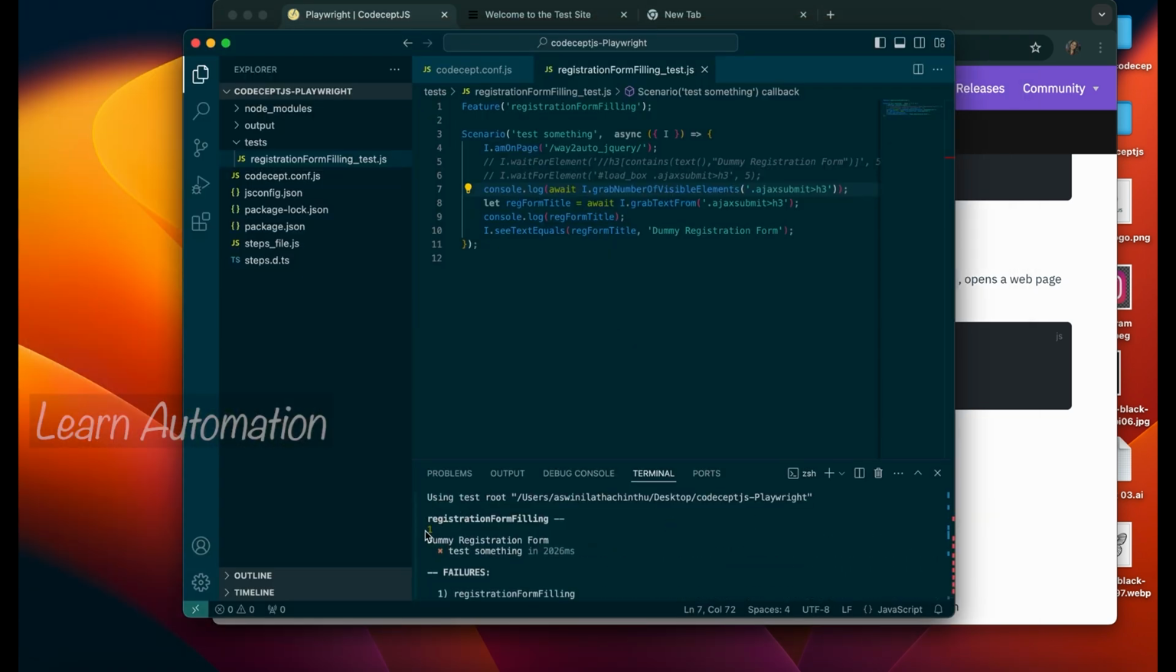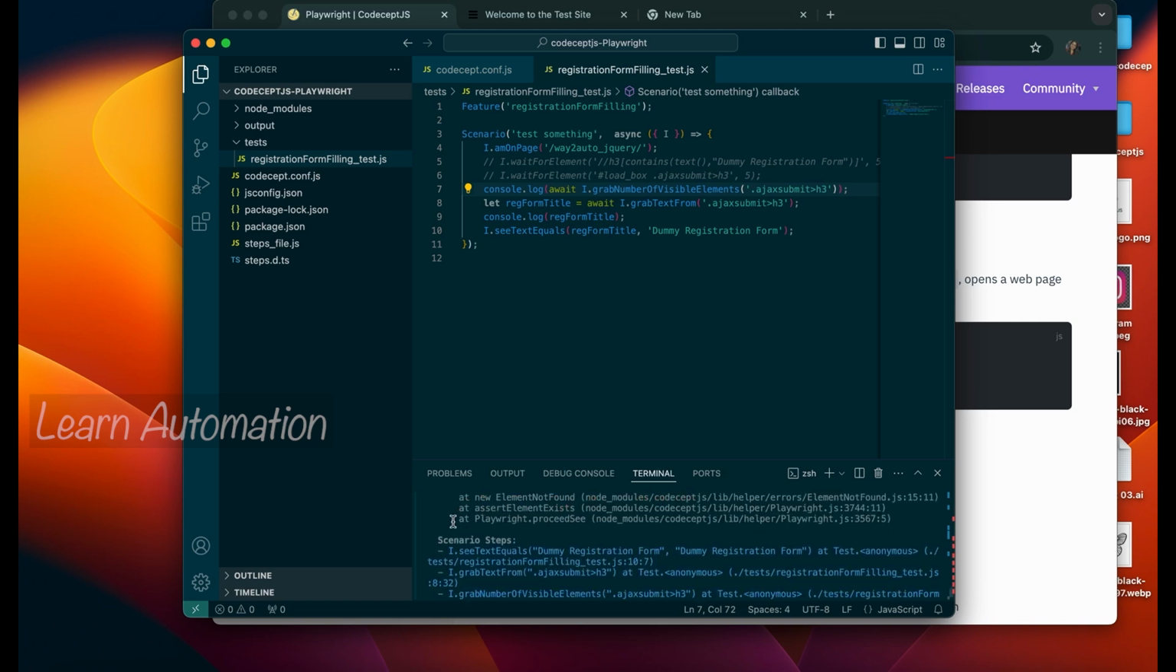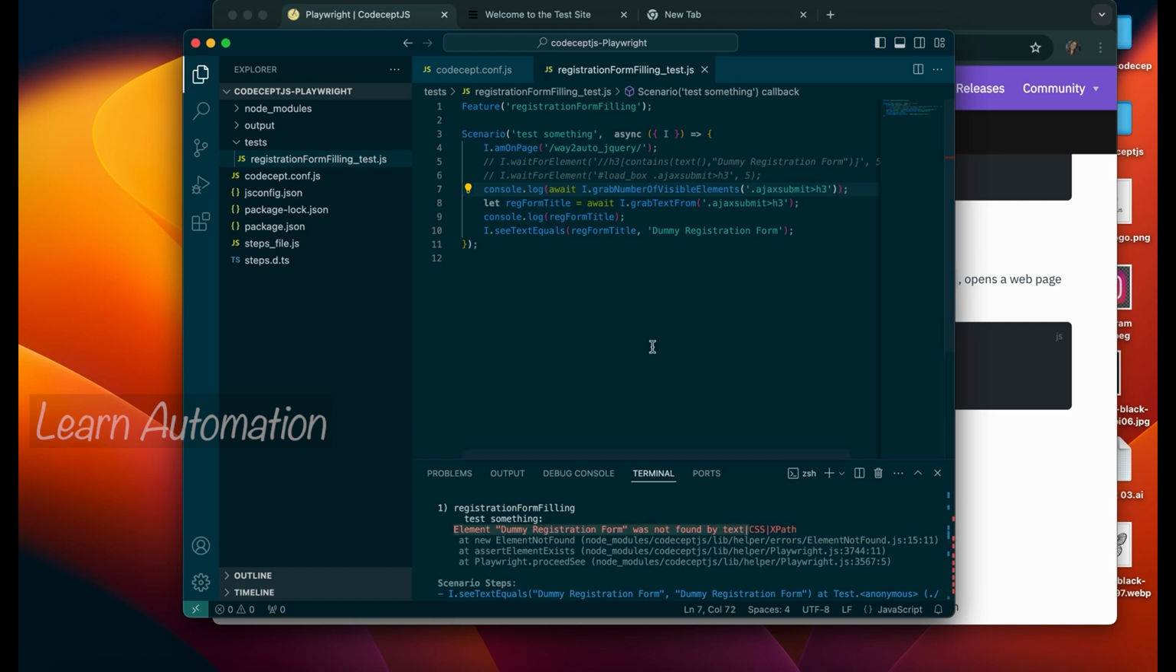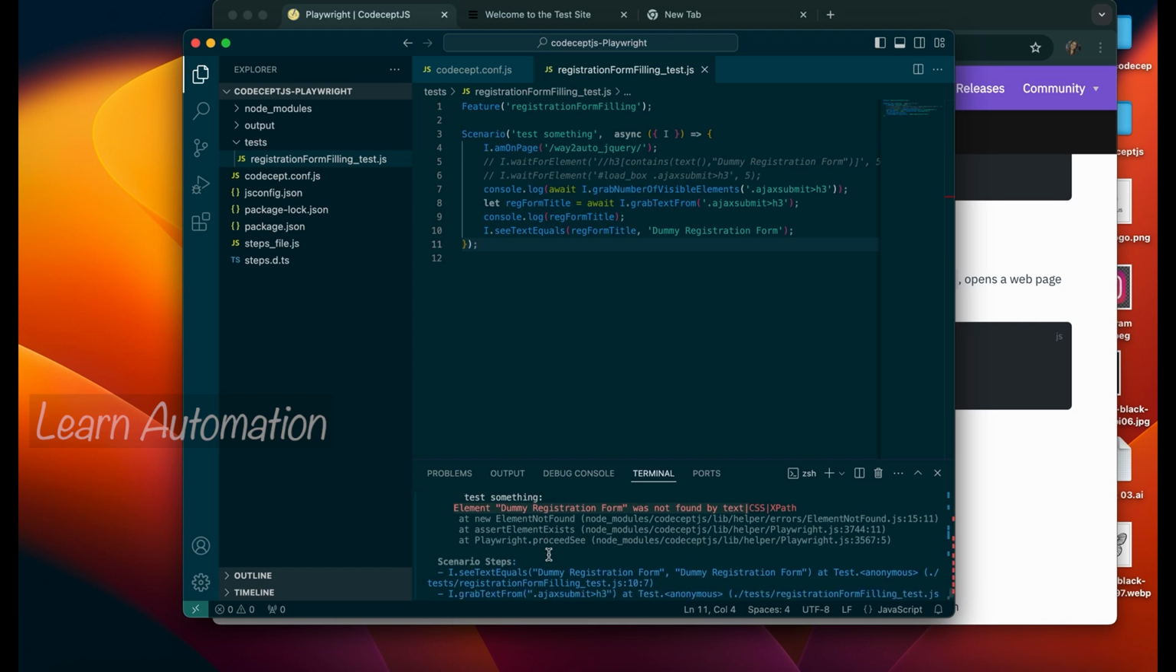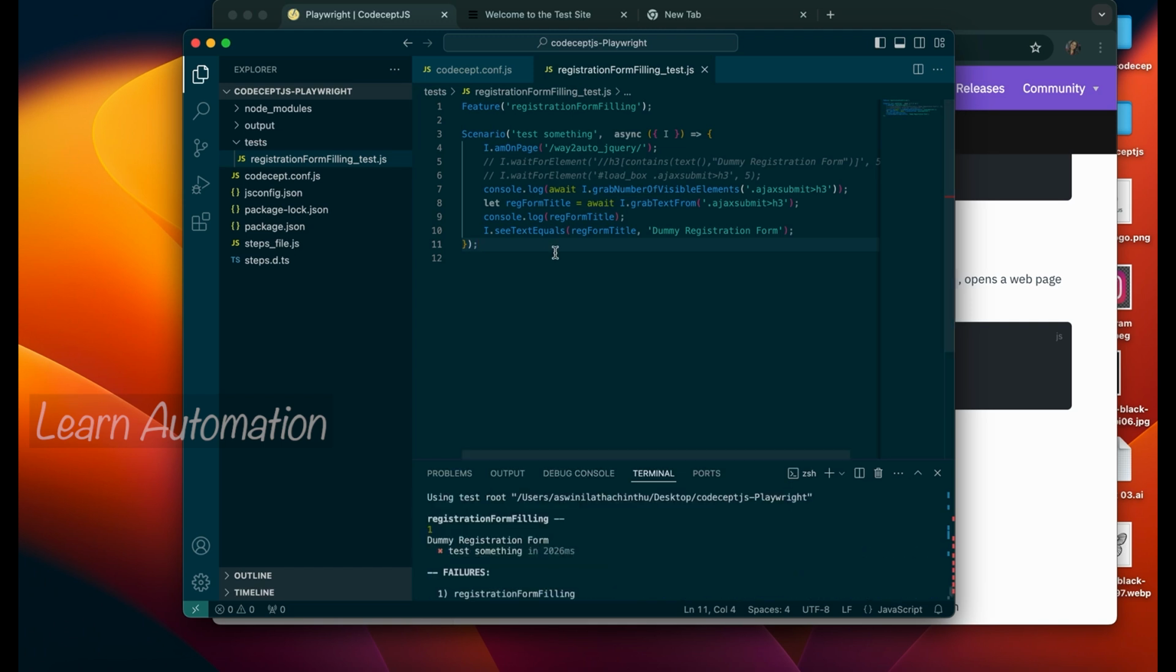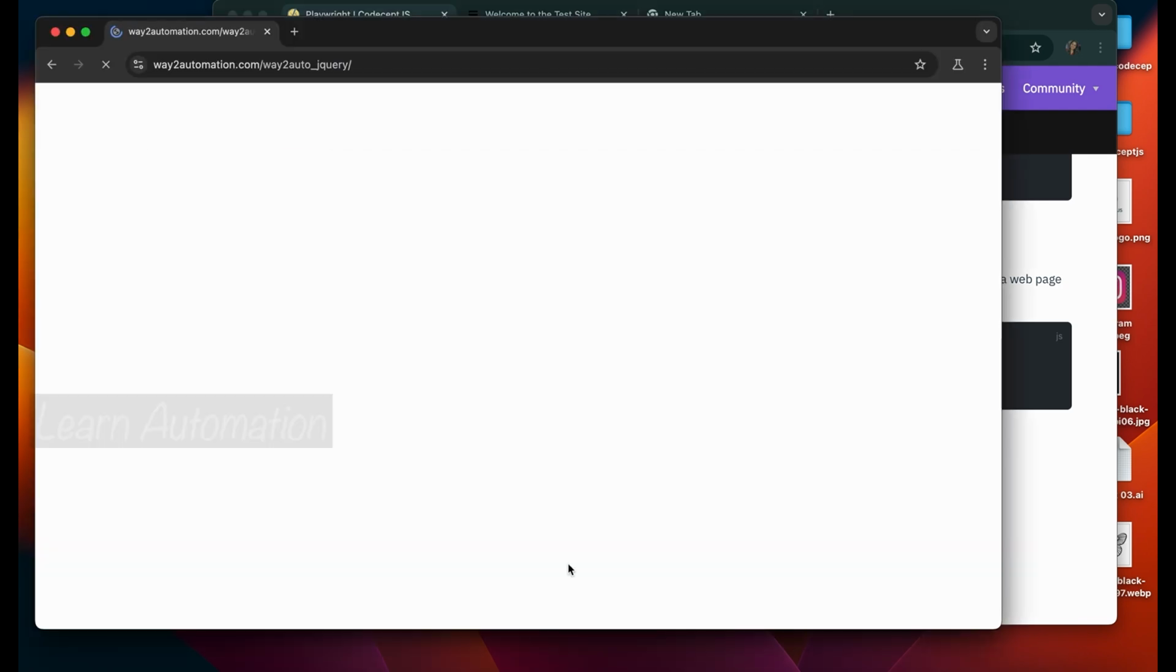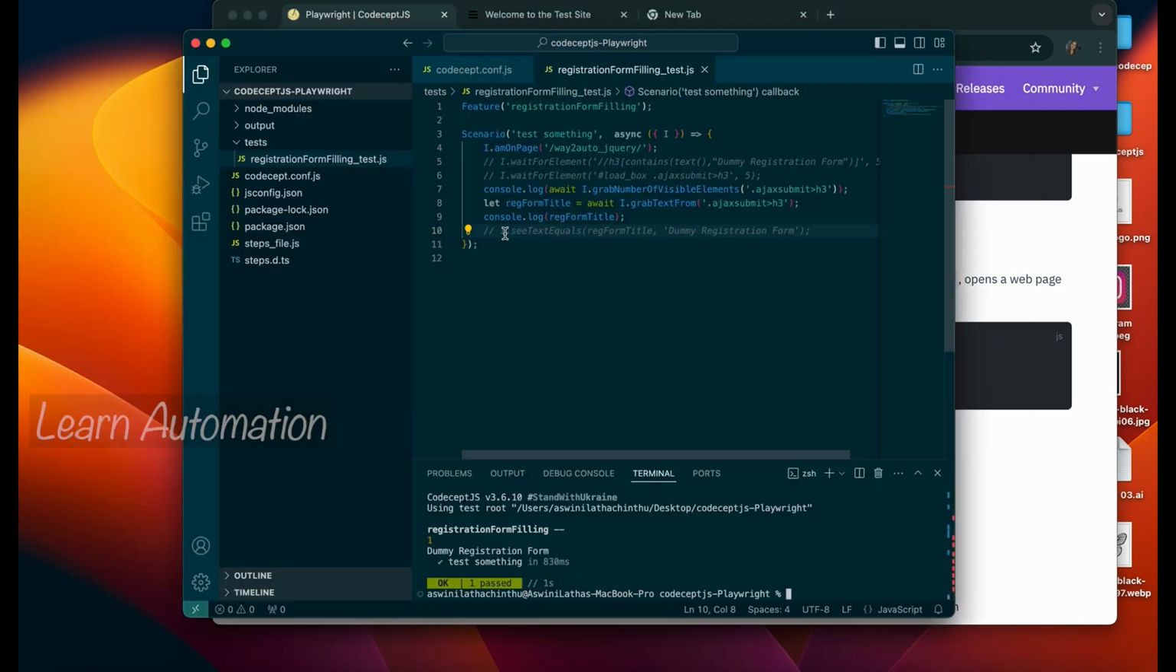Here still we can see there is one element and it is fetching the value also, but there is something misleading in the error here. We can see, dummy registration form was not found. Let me see in which step actually it is throwing that error. Okay, seeTextEquals only it is throwing that error.